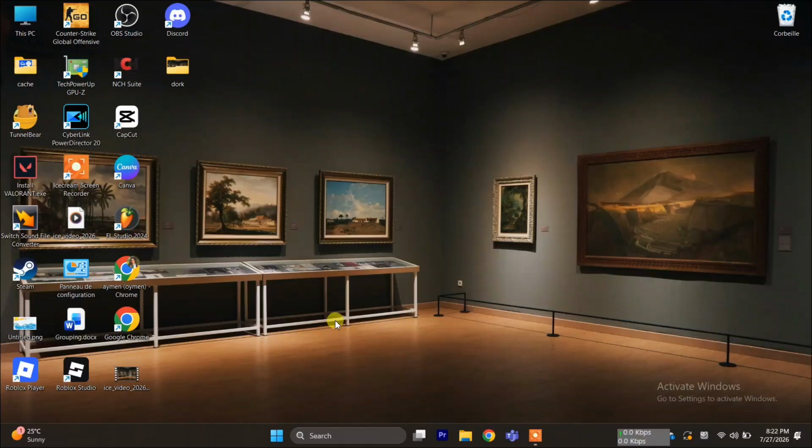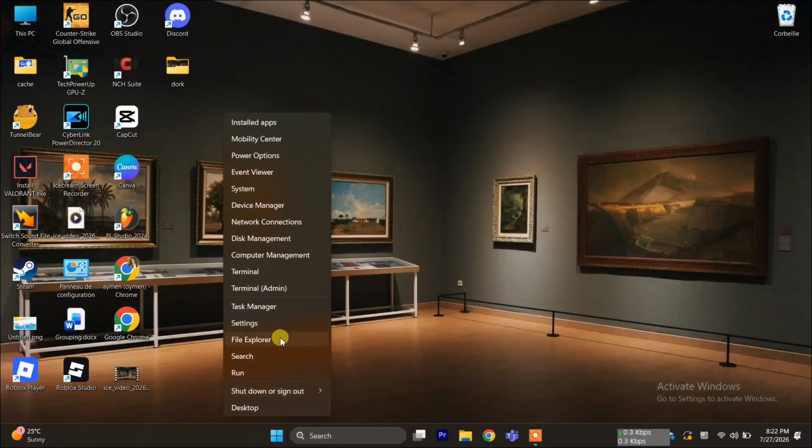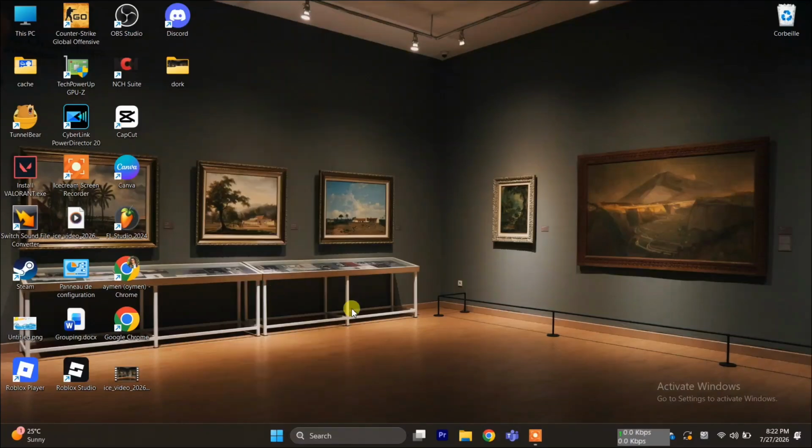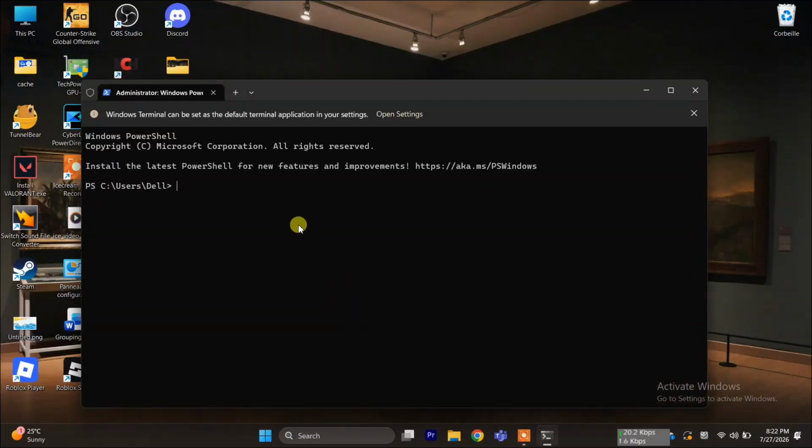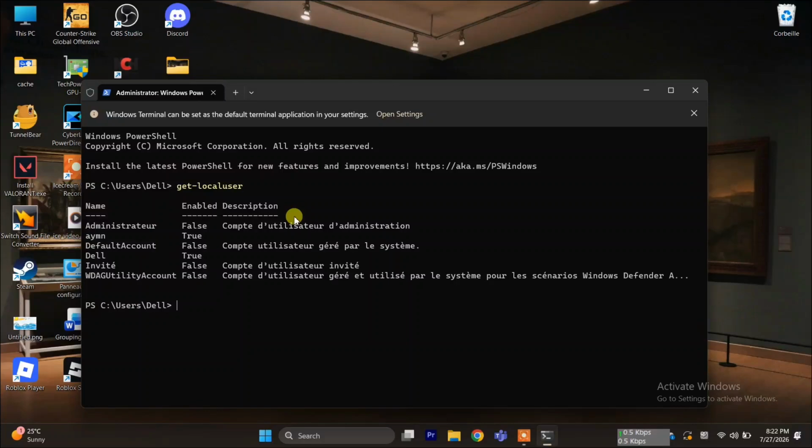Now let's go ahead and right click again on the start button, but this time we're not going to choose Run. This time we're going to choose Terminal. So right click right there and then choose Terminal. Wait for it to load up, and once it does, you should type with me the following. Let's type Get-LocalUser, enter. It's going to look like this. As you can see, that's my name and that's true right next to it.